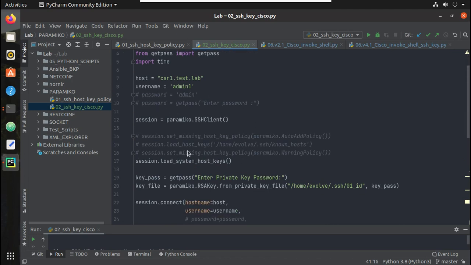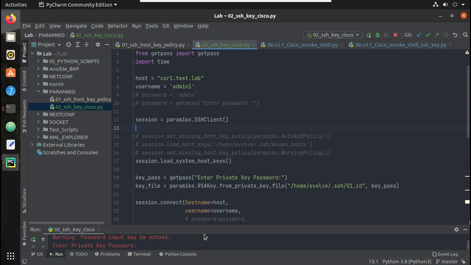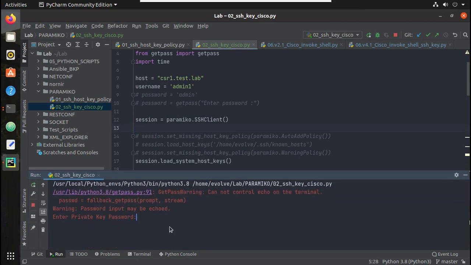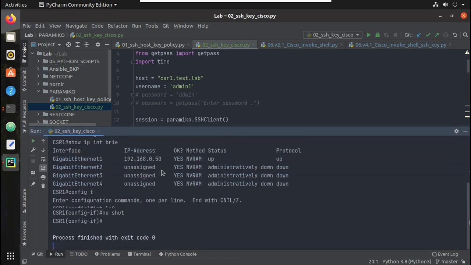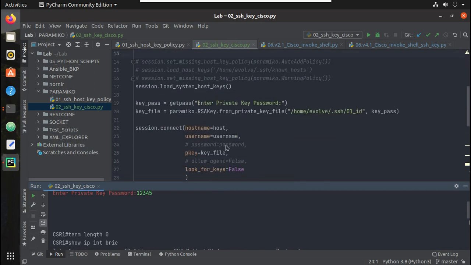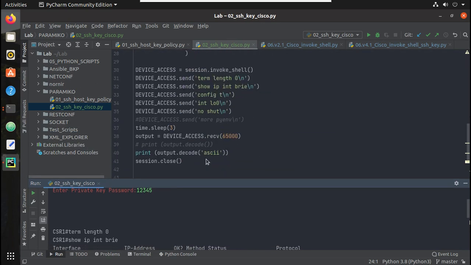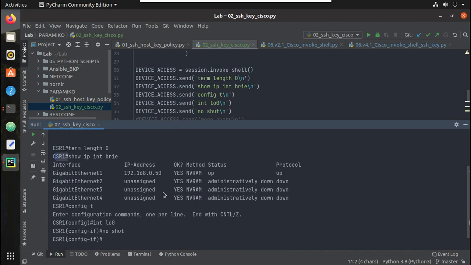Now let us try running the script. So it is prompting for the private key password. Yeah, you can see here now this has executed all the commands I have mentioned in the script, and you can see here it is giving the router prompt. It is a bit more interactive than using exec command.